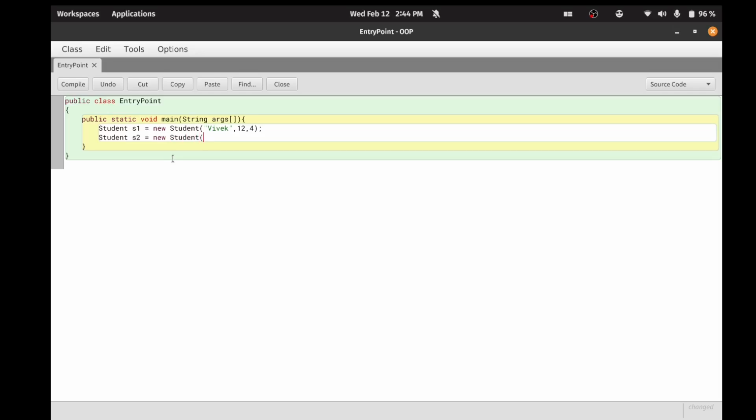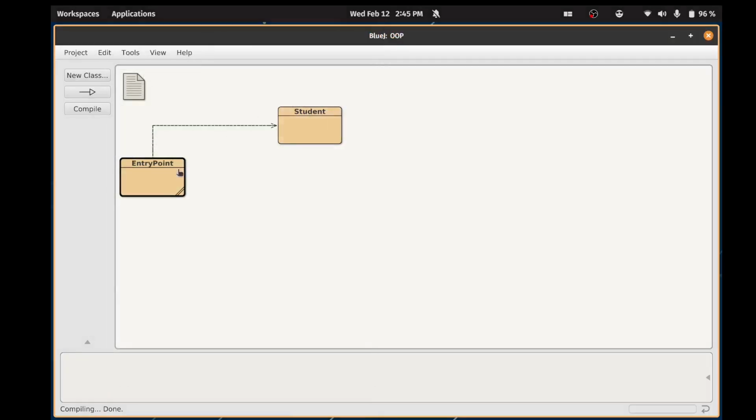And how do I do it? I call the same constructor but pass in the student object S1. So this will not call the first constructor. This will call the second constructor, which is the copy constructor. Okay. This will create a copy of S1. Okay. Let's try compile this. Everything compiled. Let's try and run this.